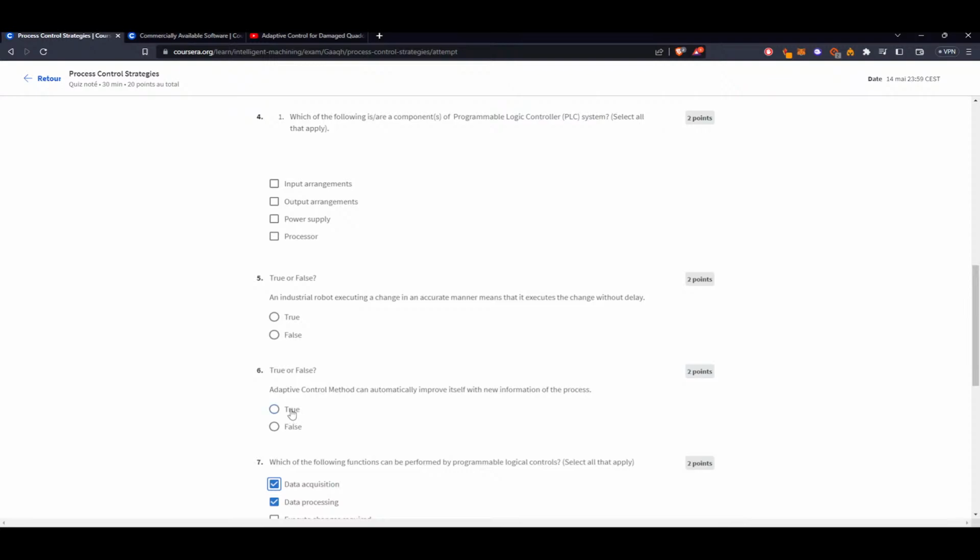Adaptive control method can automatically improve itself with new information.